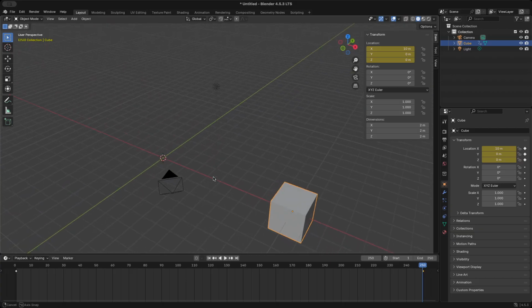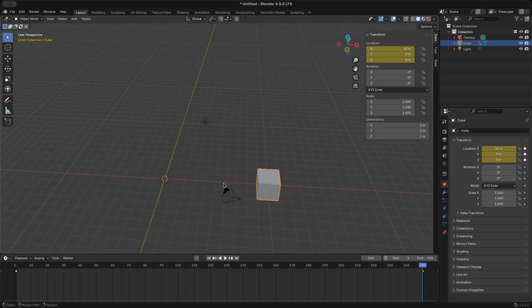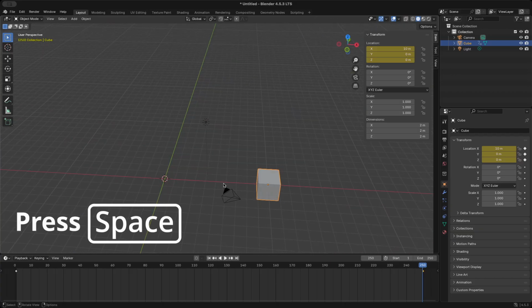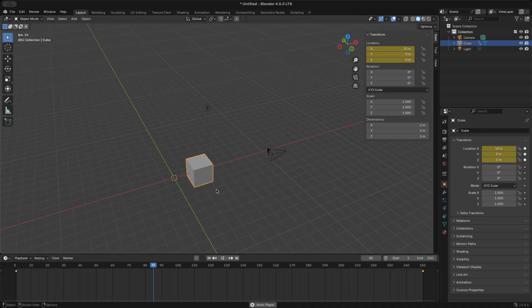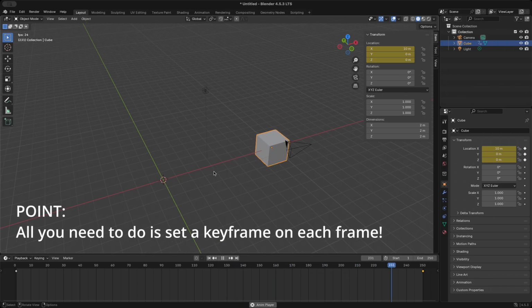OK, now you're ready. Press the spacebar or click the play button on the timeline. The cube will animate between the two keyframes. See? That wasn't so hard.